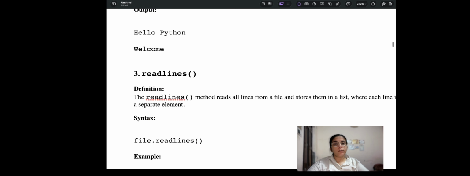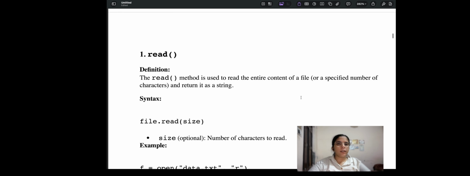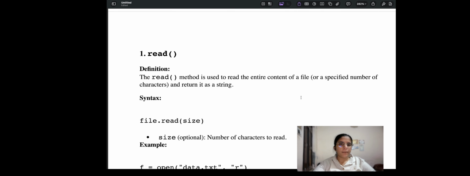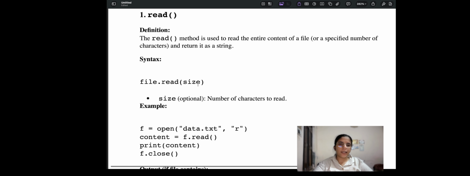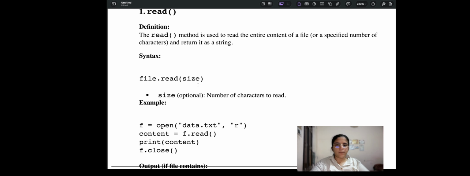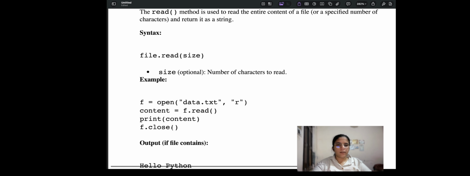Now we are going to discuss these things. First one is read. The read() method is used to read the entire content of a file or a specific number of characters and return it as a string. Syntax: file.read(size). Size is optional here, the number of characters to read. Okay. The example is this.